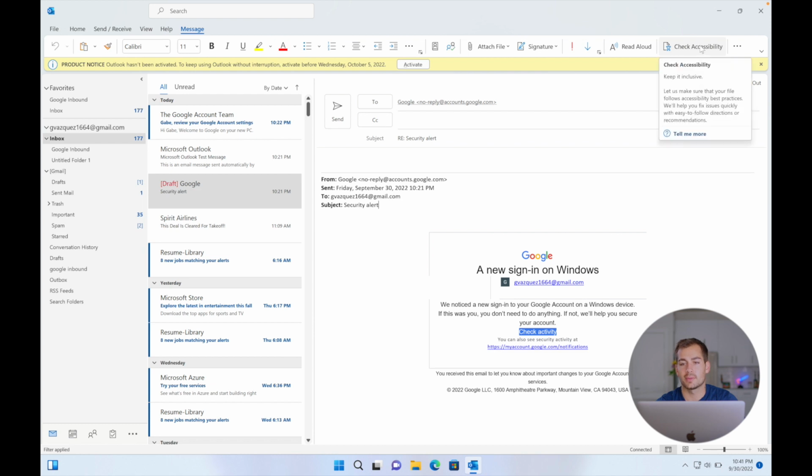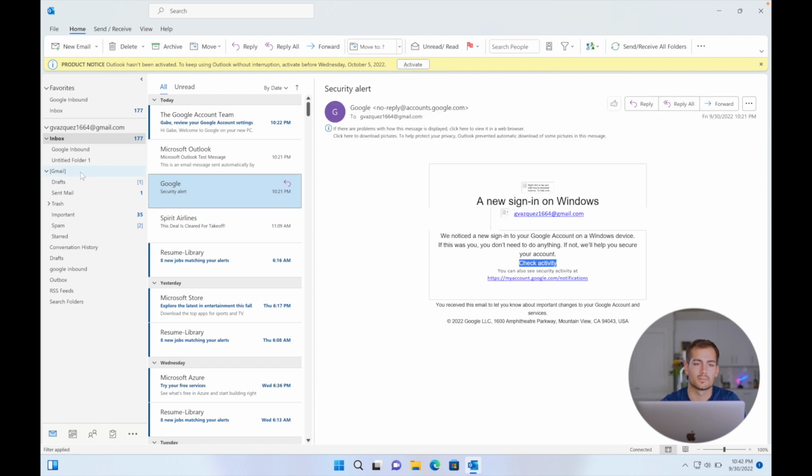We have some accessibility options. And then here we have our senders, carbon copies, the send button itself, discard, pop out, and then the actual body of the reply.